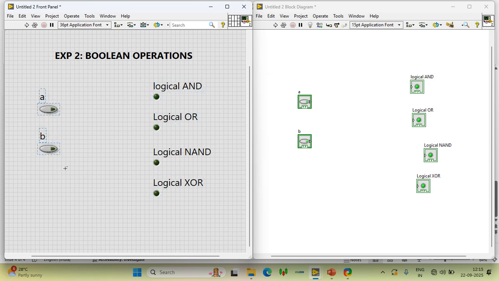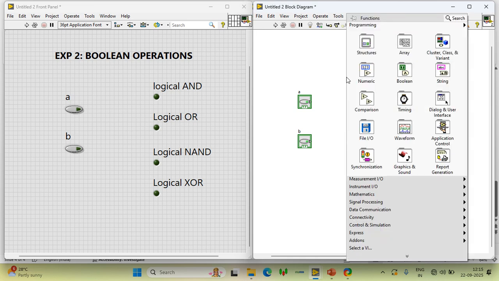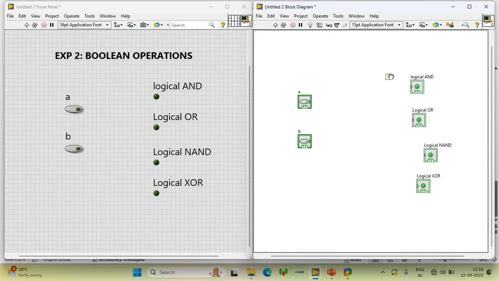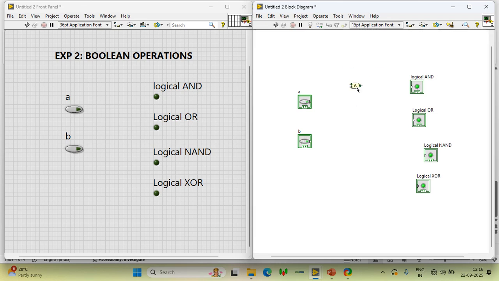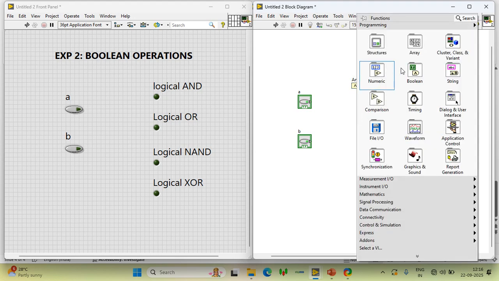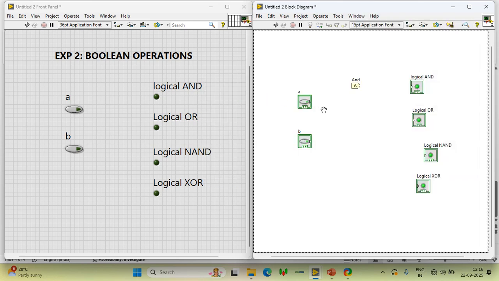Fine. So now I'll move on to the block diagram, in order to call the logical functions or the Boolean functions. So where will the Boolean functions be? Obviously in the Boolean container. So right click on the block diagram, go to Boolean, take the AND function. AND is logical AND; give the label. Similarly, go to Boolean, take OR.